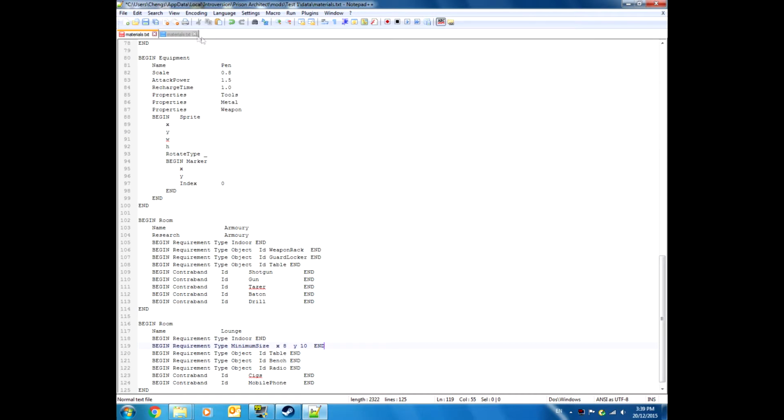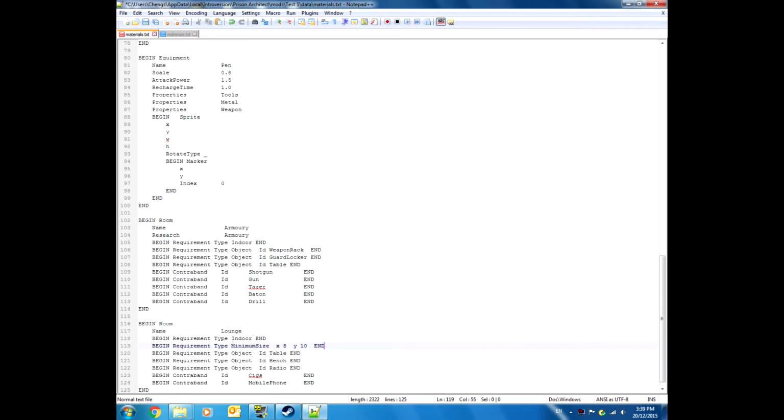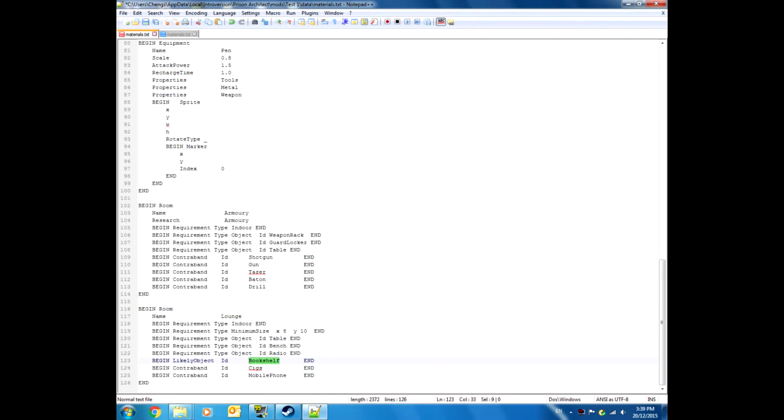We're being generous here. And also you can add likely objects, which are objects that you don't need to put in, but it helps. So objects that aren't requirements but are recommended to be put in. So we can copy and paste this in, put this beneath there, and instead of a bookshelf we can put, actually bookshelf works, that works fine.